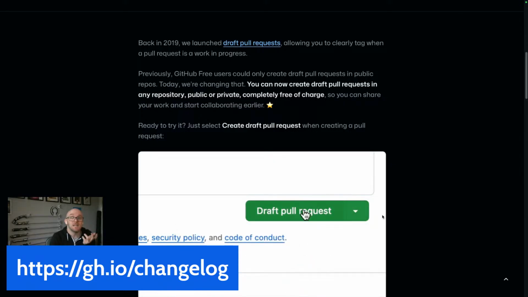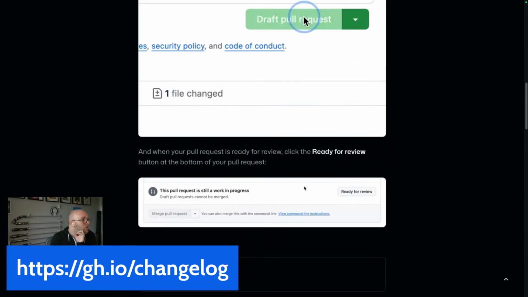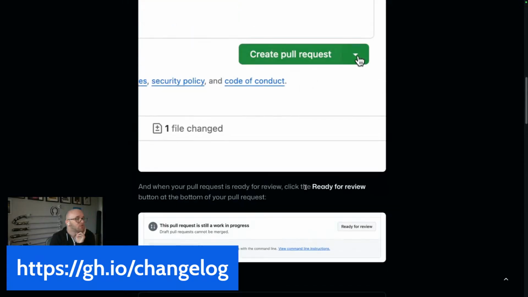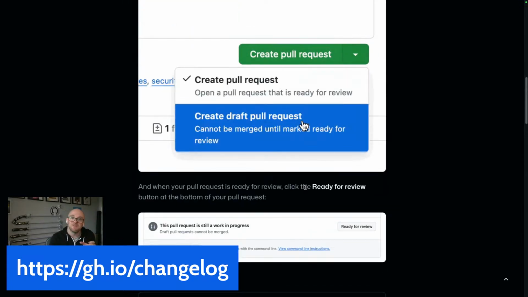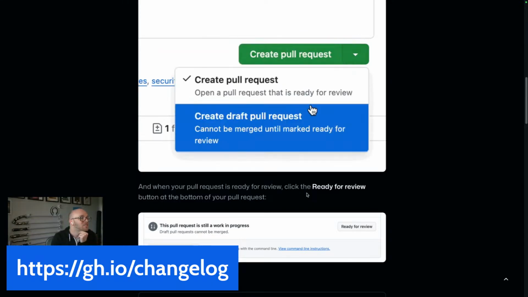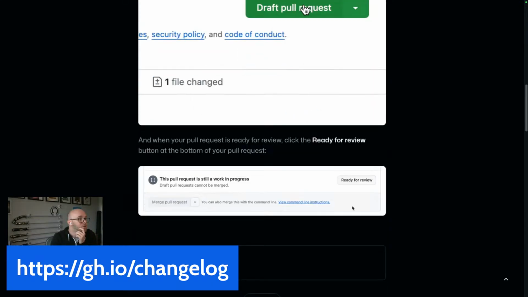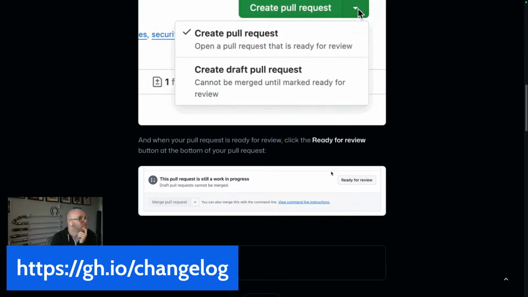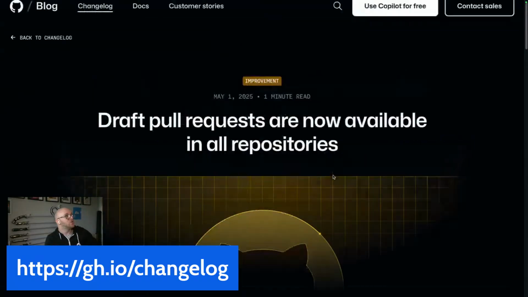GitHub Free users can now do that as well in any repository, public or private, and that's now completely free. So a great quality of life update there. If you're not quite ready for your PR to be reviewed by someone else yet, that's fine. Put it in draft mode, and then you'll be able to flip it to ready for review using this button you see on screen here when you're good and ready to do that. So a good quality of life update there.